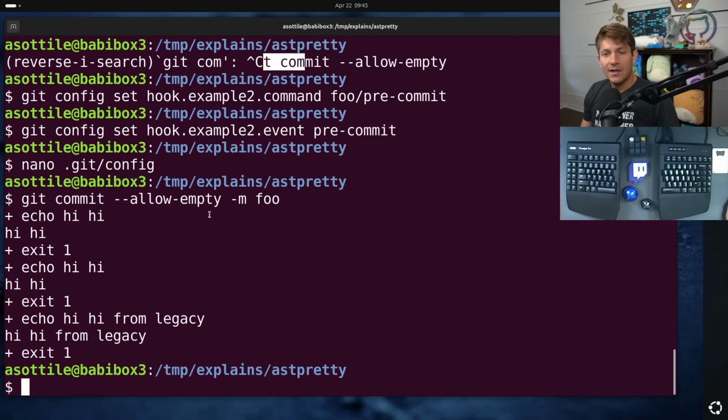It means that you can use multiple frameworks for managing git hooks at the same time. You can run a framework more than once. You can have custom commands. You can do a whole bunch of things with this.